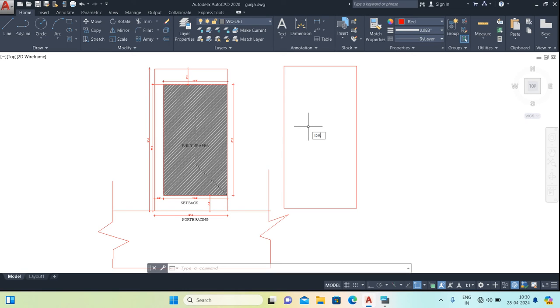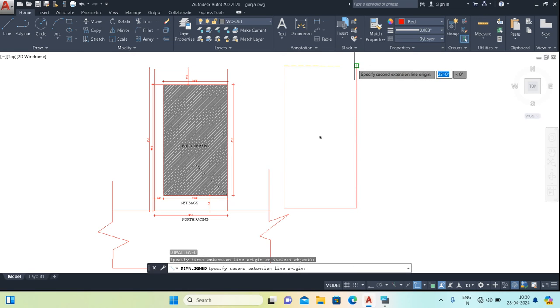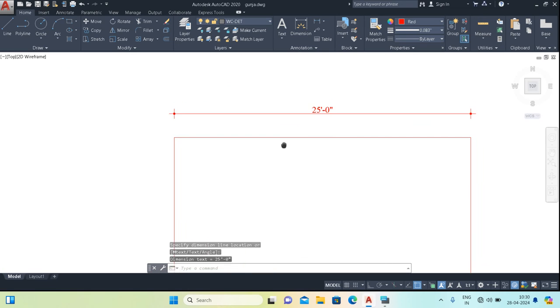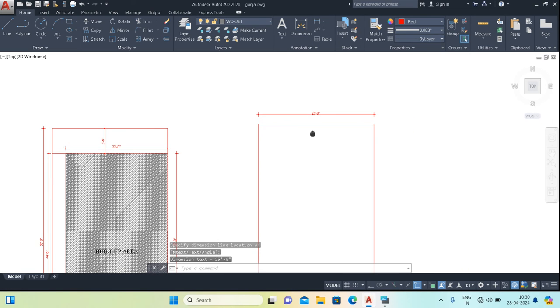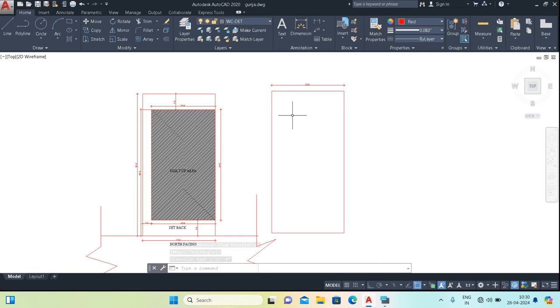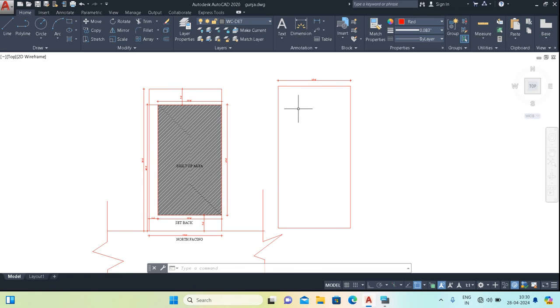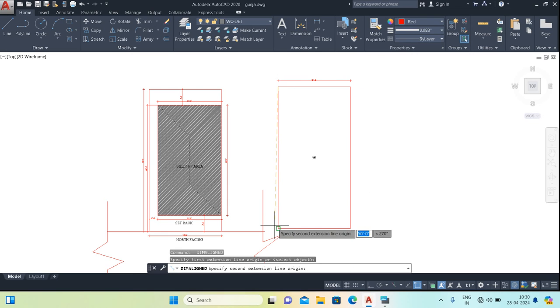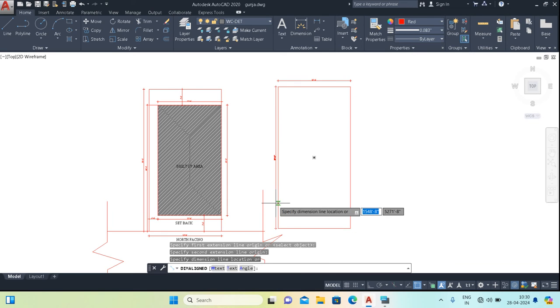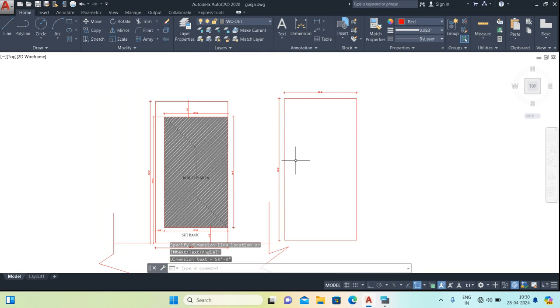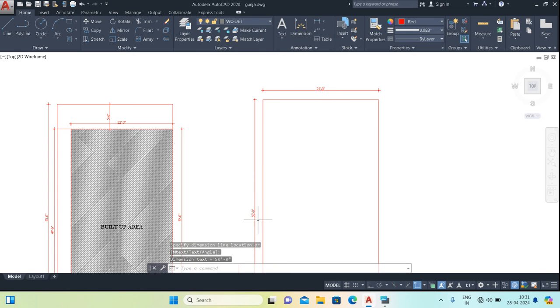Just go for the DAL command from your keyboard and type it here. So this is 25 feet, you can see it here, right? I have set all these commands. I hope you have seen my lot of tutorials in which I have taught you how to set units and all these, or if you want to learn these commands, then you can watch my previous tutorials which I have uploaded in my playlist. So see, and this is my 50 feet. So this plot size is 25 feet by 50 feet.